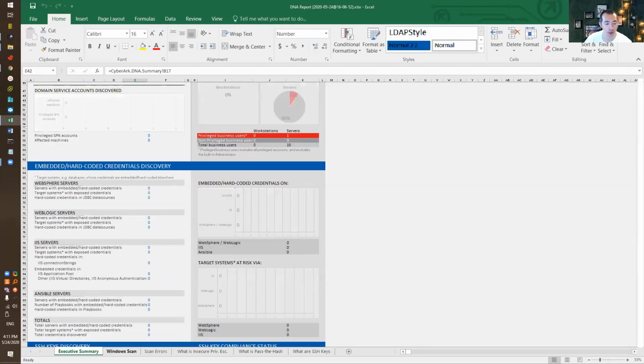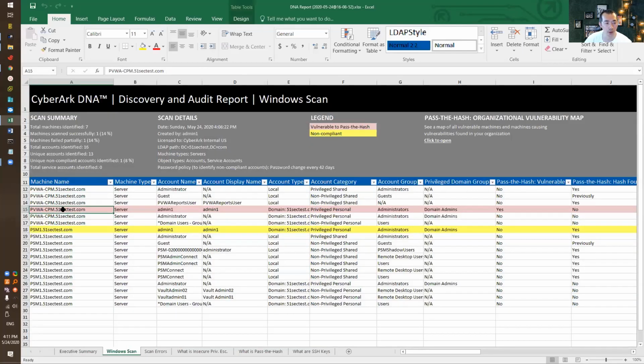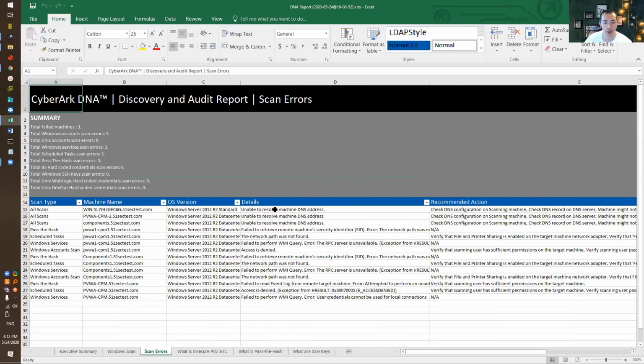So you can check the other tabs to see the details. Where is that account? Is that the main one account? Vulnerable to pass the hash. And there's 1 PSM account, which is non-compliant. Scan errors: there are some machines existing in the DNS record but cannot be resolved, maybe because they are turned off. Yeah, I believe so. Some of the machines are just test machines.